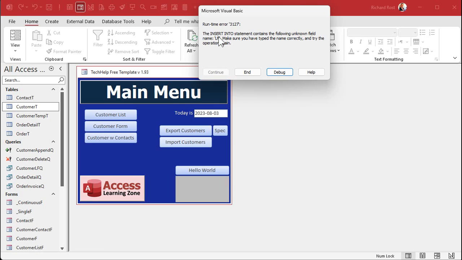Oh, LF is that calculated field we made that goes last name, first name. That doesn't exist in the customer table. We created it in this query. So we can't import it into the customer table if the field doesn't exist in the customer table.